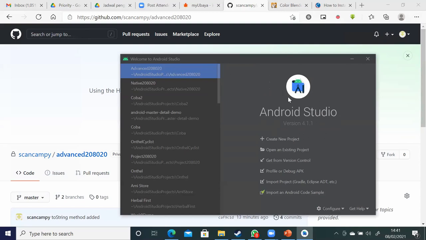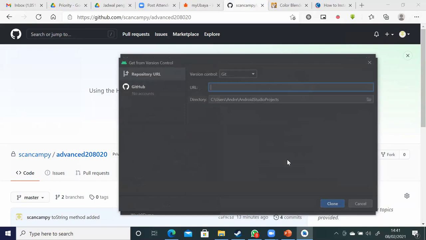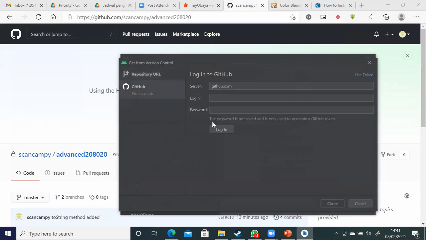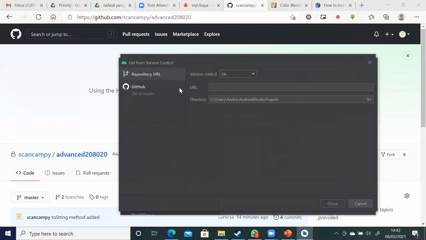And we are going to create a new project, but we are going to clone it from my repository. To do that, you click this option: Get from Version Control. Click on it, and you can also log in with GitHub. But because you are going to clone my repository, you just need to copy paste the URL. Okay, please do that. Copy paste the URL and press clone.